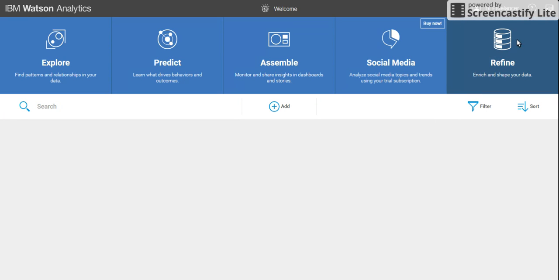First, you're going to refine your data set, which is uploading your data and understanding the quality of your data so that IBM Analytics software can work on your data set. The next step is explore. You're going to explore your data set. You can do predictive analysis using the predict function and then assemble your dashboard.